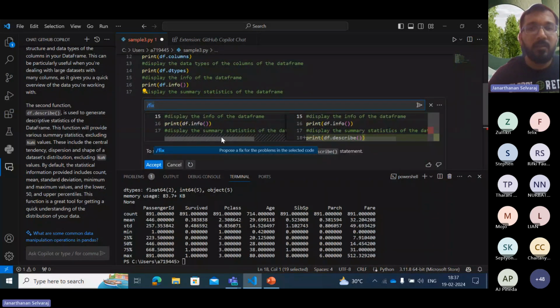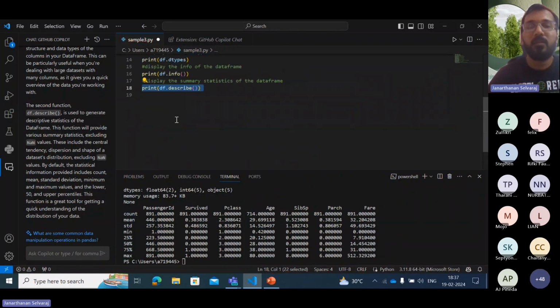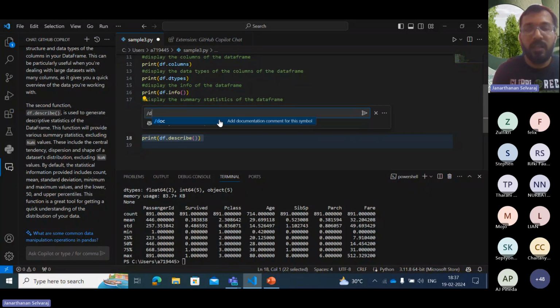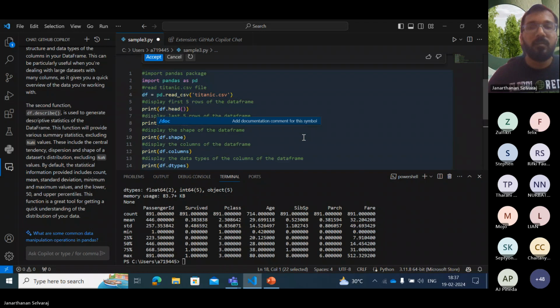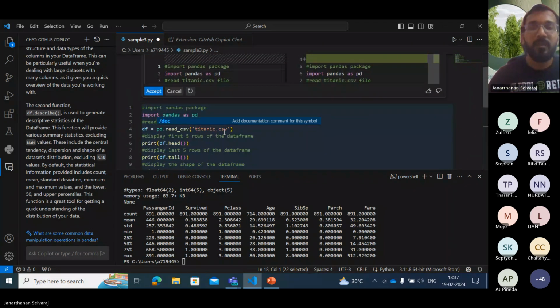You can see here what the problem was. To fix it, I would like to add a closing parenthesis at the end of the statement. Accept this, and it will add the closing parenthesis. In the same manner, if you want to know any documentation-related stuff, just type /doc. This will give you the complete documentation about the whole code. Add documentation, and it will give the whole documentation.